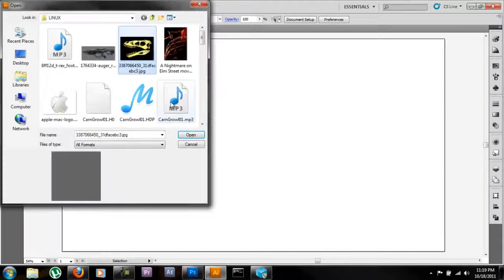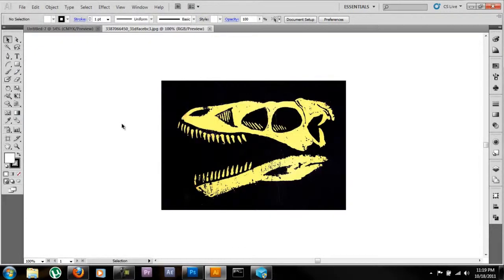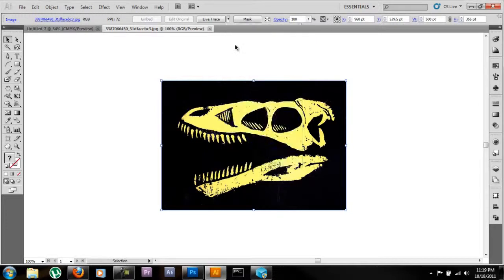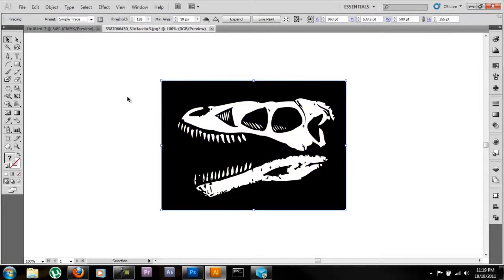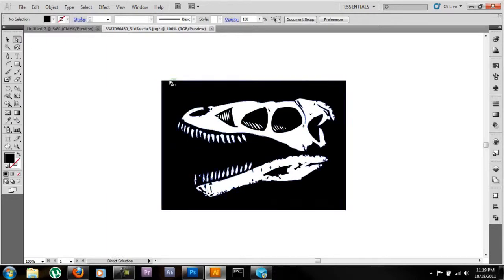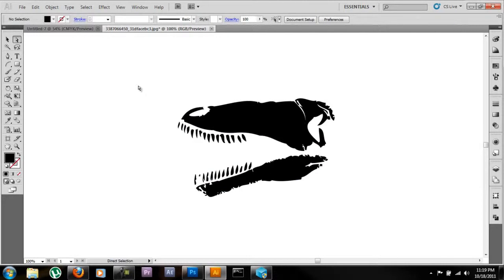And then I didn't want to draw up a raptor, so I found one online. Of course, that's the whole reason for doing this tutorial, to keep you from having to draw all those lines. Now what we're going to do, since this is a cut and dry two-color picture, we're going to select our live trace drop down and go to simple trace. Now that that's traced out, go ahead and press expand. Ungroup it so we can manipulate it more easily. Select the outside path and get rid of it.